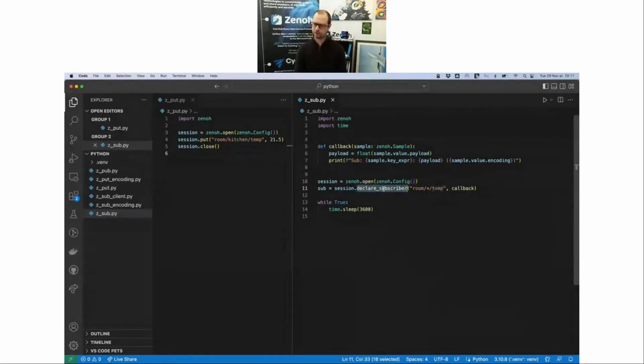And in order to receive data, I need to provide a callback. This is one option to receive data, via callback. Later on, you will see that we may also have different ways to get data via streams of data. But let's focus for the time being on the callback.